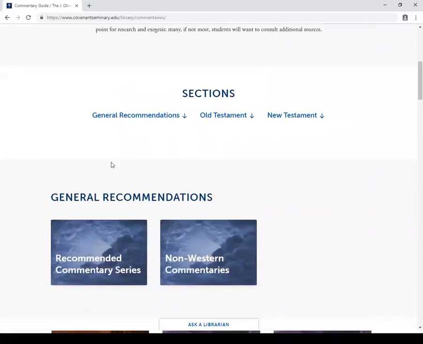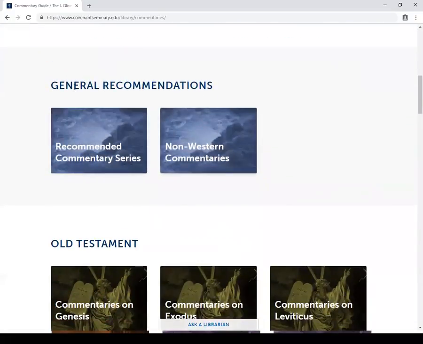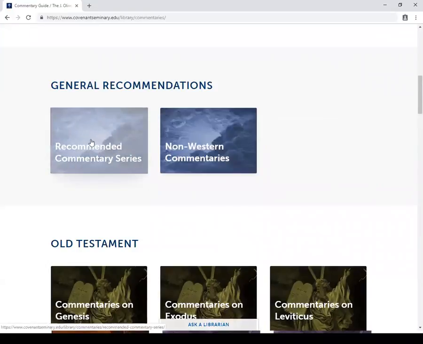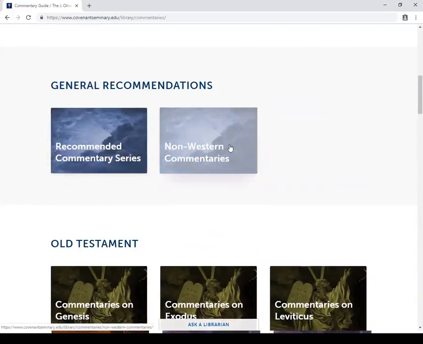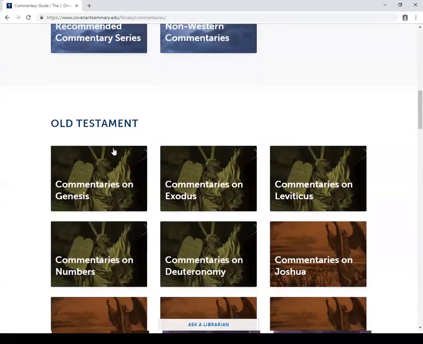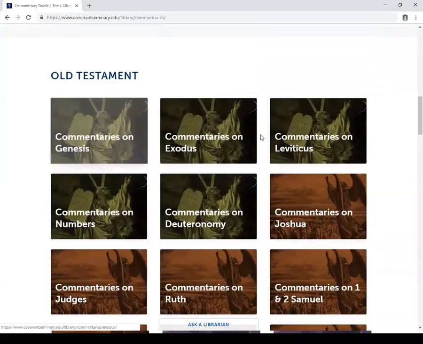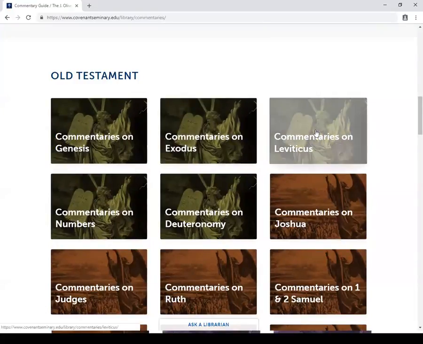And then this just goes book by book of the Bible. We start out with some general recommendations. We highlight some recommended commentary series. We have a guide to non-Western commentaries that's in our library collection. So this can give you an idea of some of the non-Western perspectives that are available out there. But then we get into the Old Testament followed by the New Testament. And today we're going to look at Leviticus. So let me click on Leviticus.